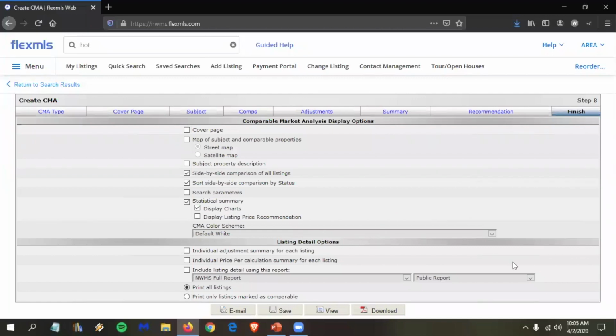What you see here, these settings are not the settings that I'm going to use for the quick CMA. It gives you some basic ones, but I want the cover page. And that cover page is going to add my profile photo. And then it says side-by-side comparisons of all listings, side-by-side comparisons by status. These are all active, so that doesn't really mean anything for me. I don't want a statistical summary, so I'm going to remove that. And then I want to add detail reports.